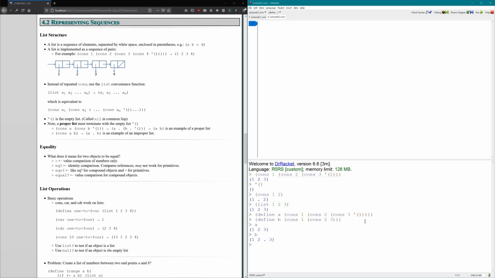We can also ask a few other questions, like, for example, since we can create a list, we can say, is the list 1, 2, 3 equal to A? So A we created out of the conses. So we can ask, is that the same thing as we get if we use the list function? Sure enough, it is.